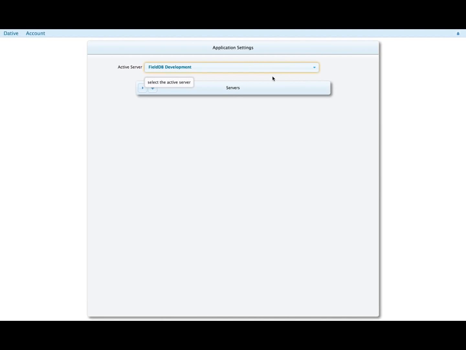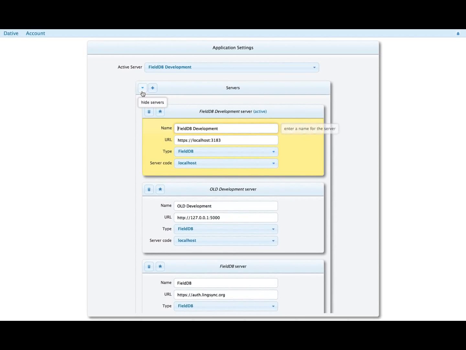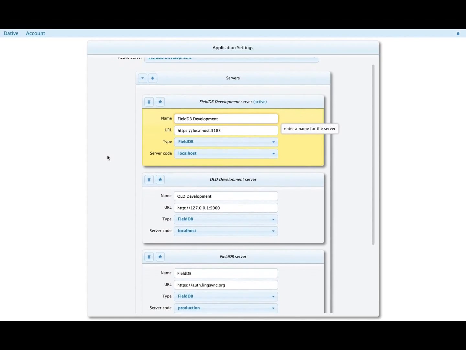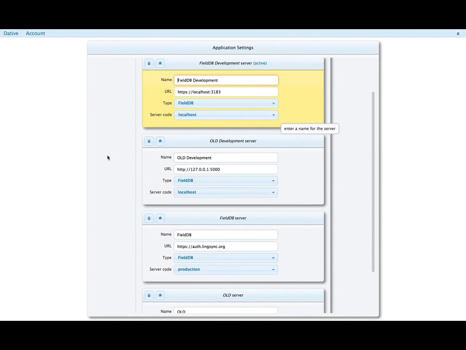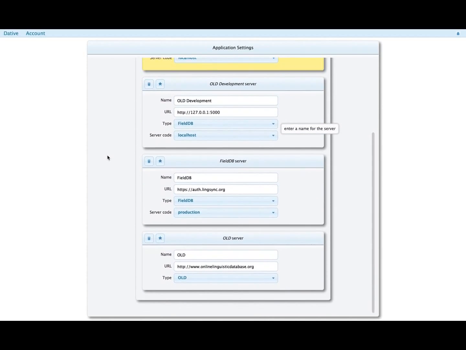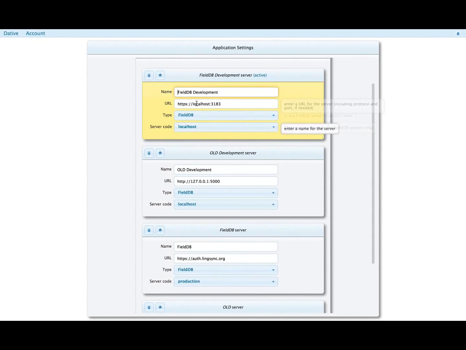And this shows our active server. So Dative was designed to be able to work with multiple different servers, OLD servers or LingSync servers, and LingSync servers are also called FieldDB servers, so you'll see that term in this demo. We can show the currently configured servers, and these are the default ones that come with Dative. And the FieldDB development one that's being served on my computer is the active one right now.